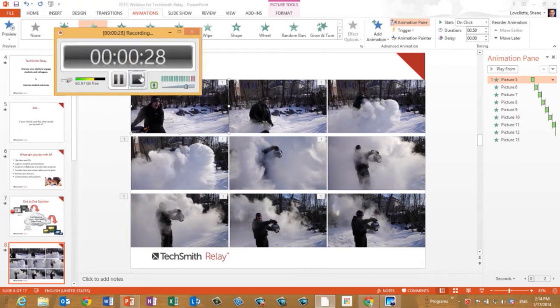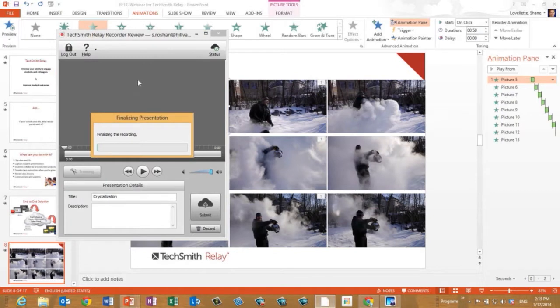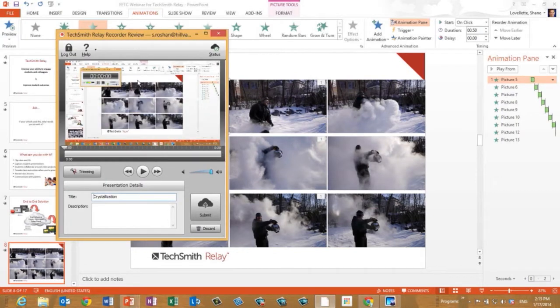Yep. So when you're done, you simply hit the stop button. It's actually easier than saying it. And then you'll get a little preview here, so you can play that video back and make sure you got what you wanted to get. And then you simply hit the submit button, and voila.